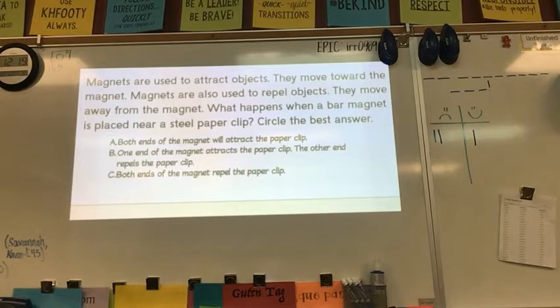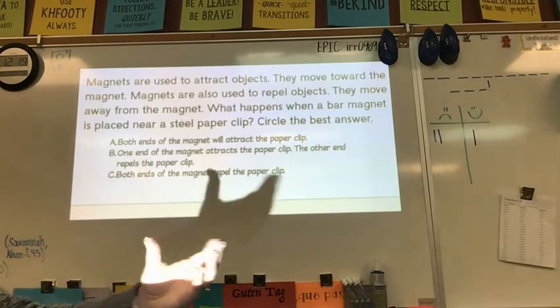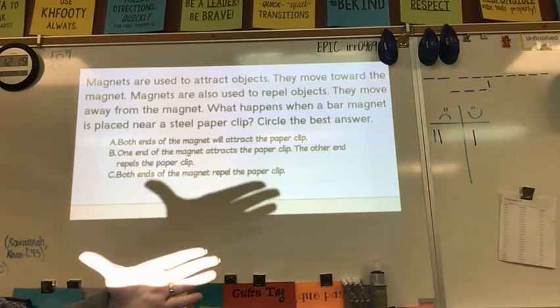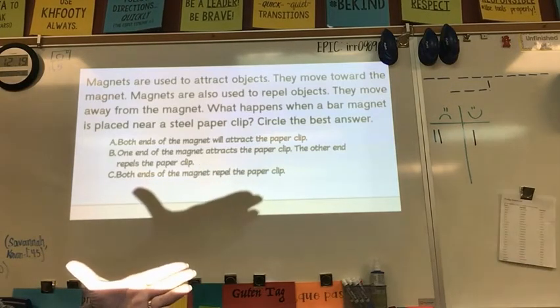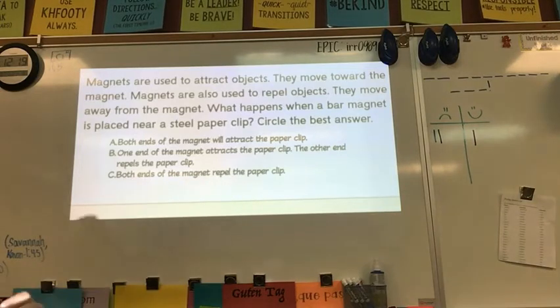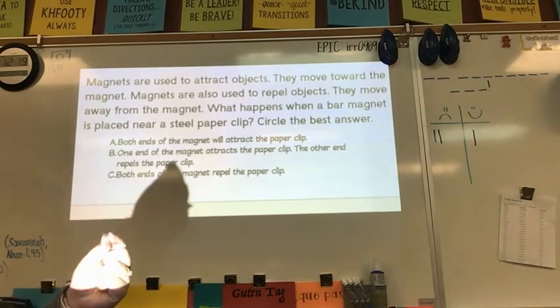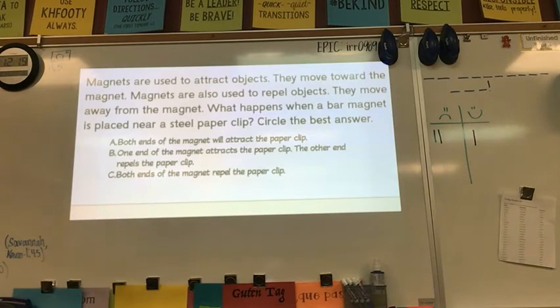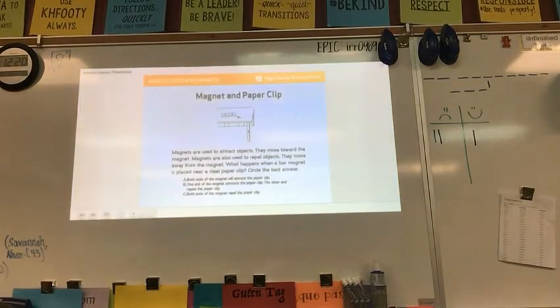Nobody. That works too. How many of you think, oh, okay, Maddie does. How many of you think one side's going to attract it and the other side's going to repel it? Okay, some of you are choosing B. How many of you think both sides of the magnet are going to repel or push that paper clip away? Rylan? Okay, cool.